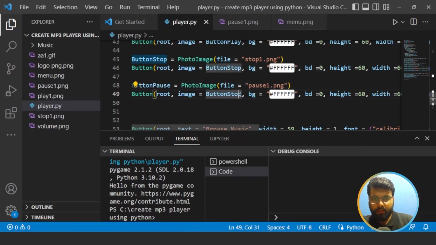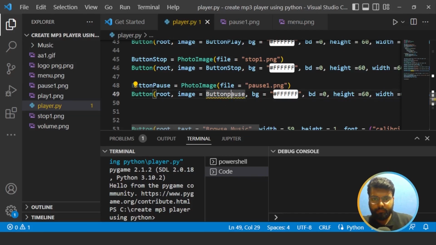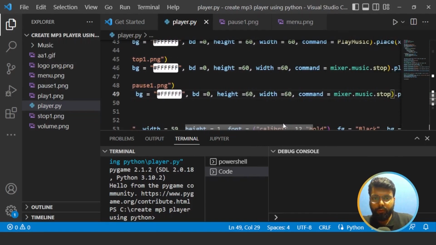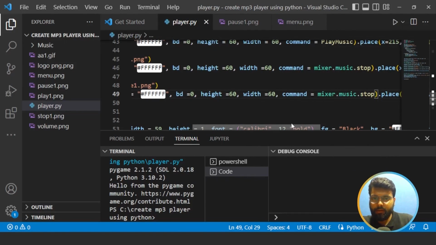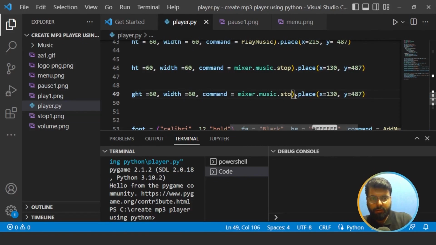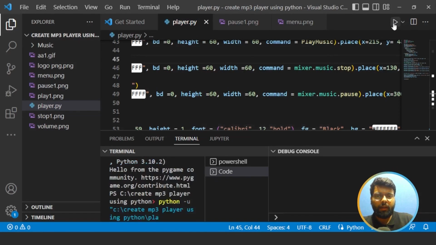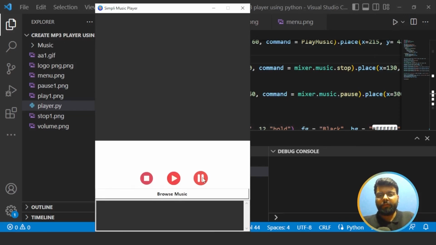and get it big only, as we have set all others as big. So button pause, background color white, border 0, height 60, width 60. Command would be mixer.music.pause, and we'll place it at 300, 487. We'll save this file and run it. You can see that we have the pause button displayed here.